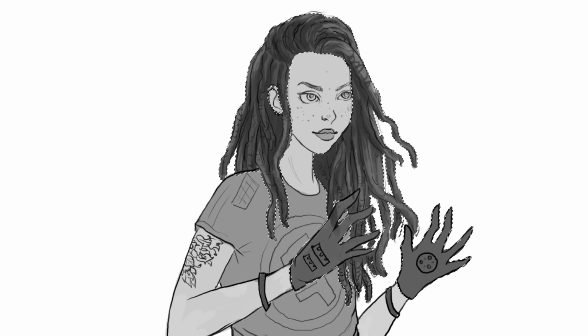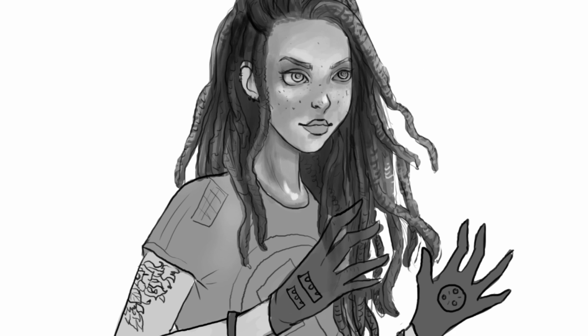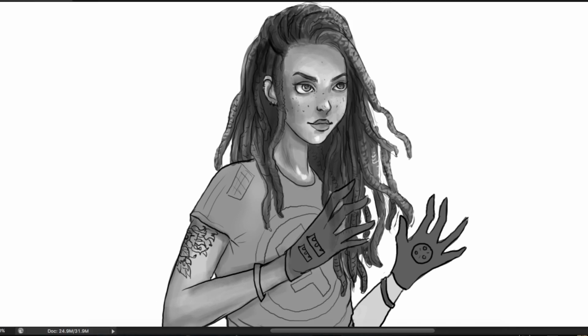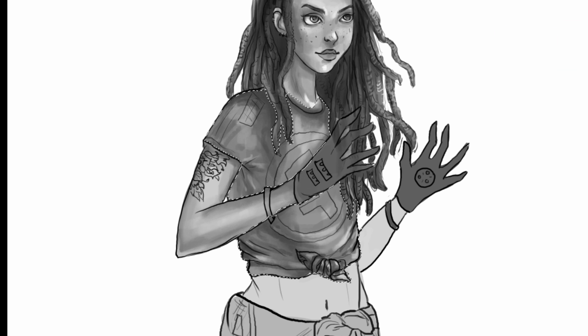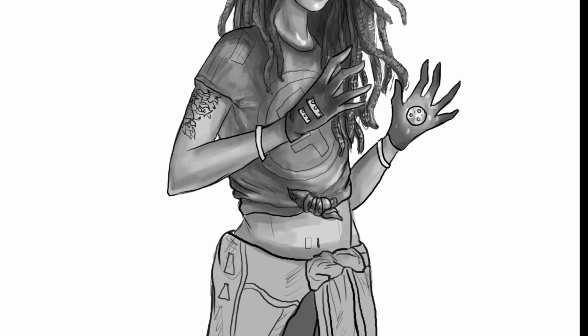I start with blocking in different gray values to differentiate between the clothes and hair and skin and all the other parts of this character. Then I directly start shading according to the light direction I chose. The light here is coming from the right side of the painting. I'm shading with a square brush that I downloaded online set at 80%, and I'm just picking values from the drawing with the eyedropper and trying to build up the shapes.